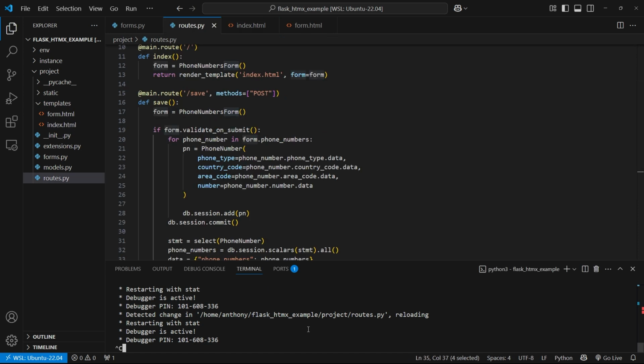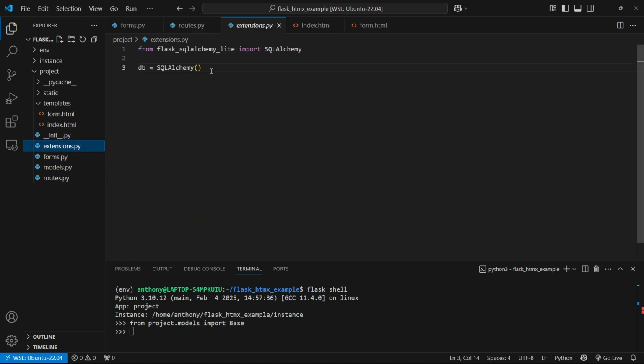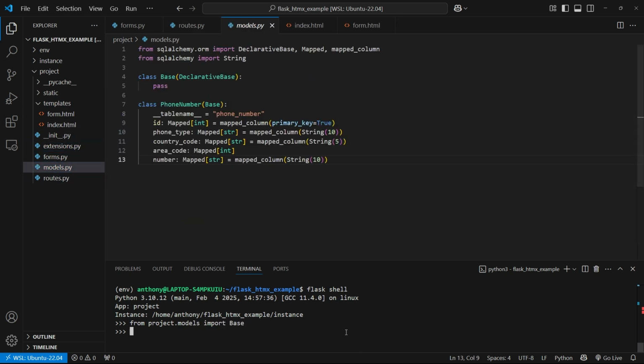Because I'll be saving stuff to the database, let me go ahead and set up the database. So we have Flask shell here. And then what I want to do is from project.models import base. So my base class here for SQLAlchemy. And then I want to just create everything. So base.metadata.create_all, and then just pass in db.engine. And that should create the database file for me.